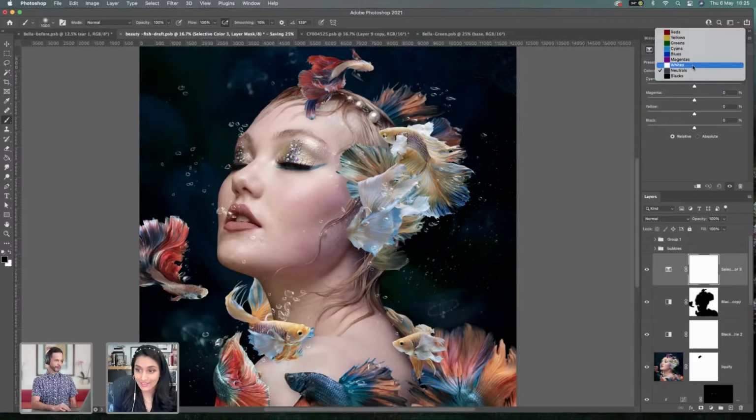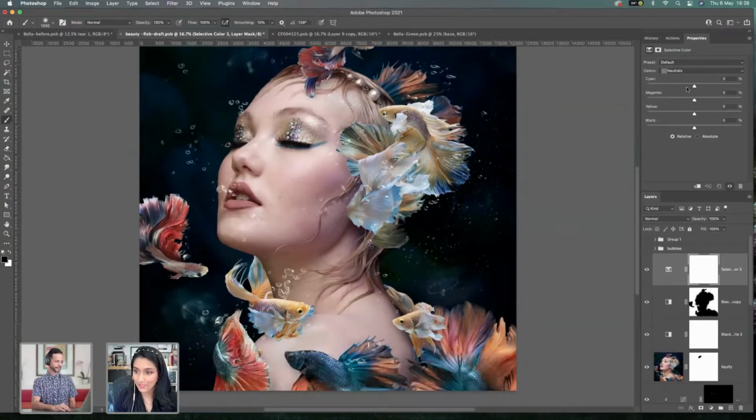What these are is the whites affect the highlights of the color, the neutrals affect the midtones, and the blacks affect the shadows. So we're going to stick to neutrals, and I'm going to play just by moving the sliders back and forth, something like that.